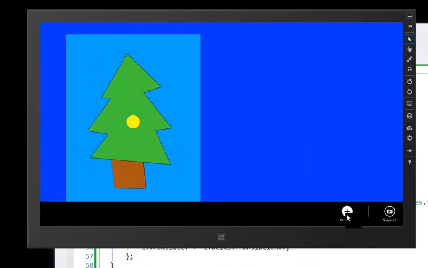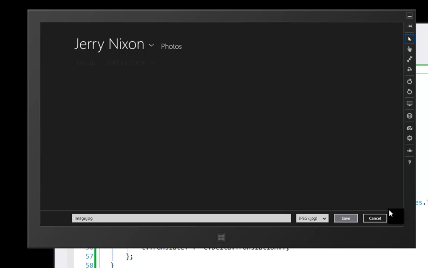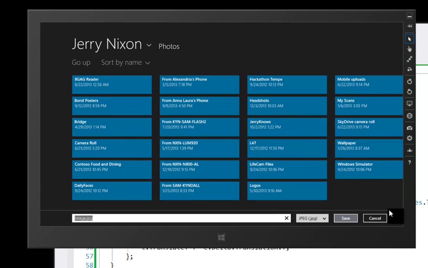Alright, so now let's add some ornaments. Blue, red, yellow, blue, red, yellow. There we go. I got a few nice ornaments to decorate my tree, just like so. And then I can say snapshot. Now the first thing that happens, it's already taken the snapshot, by the way. Now it's asking me where to save it.